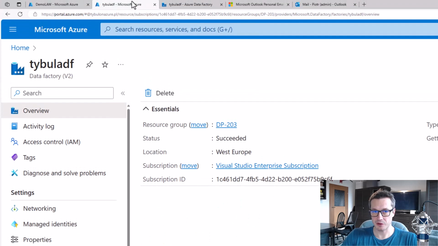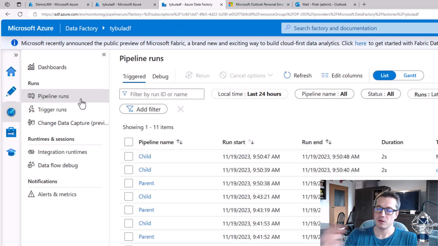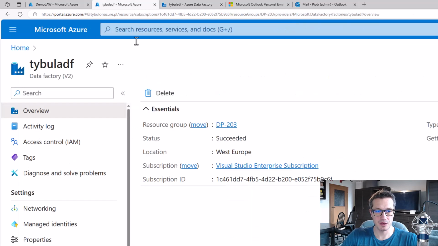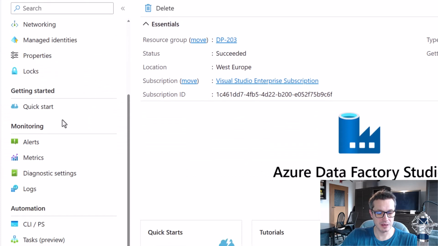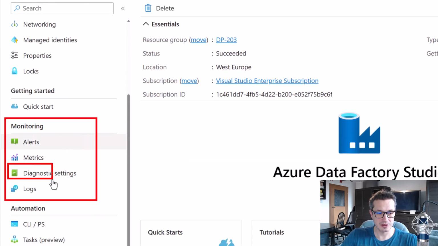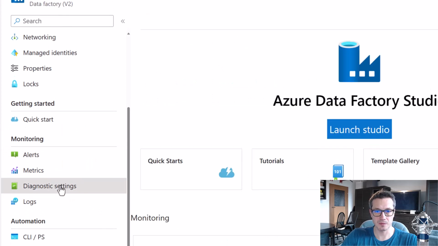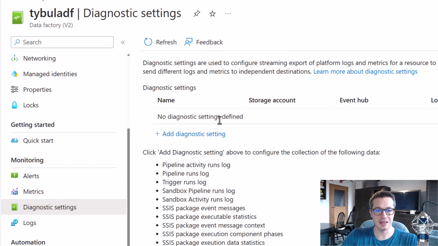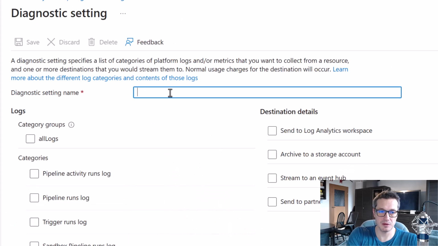So let's go to Data Factory and configure those diagnostic settings. To do this, I have to go out from the Data Factory Studio where we create our pipelines and go to the Data Factory resource. And here, under the Monitoring tab, you can see this Diagnostic Settings option. Let me add new settings. Let's give it a name, Diag Settings.